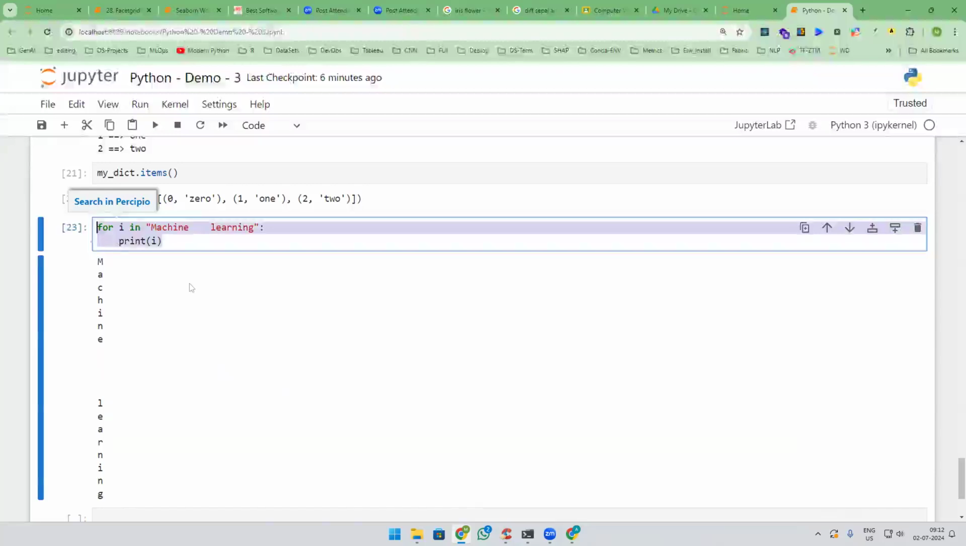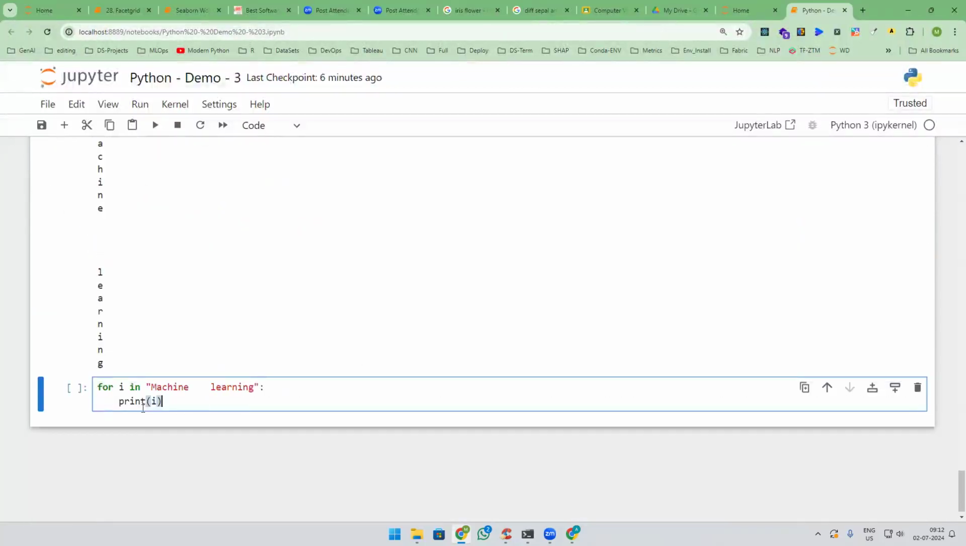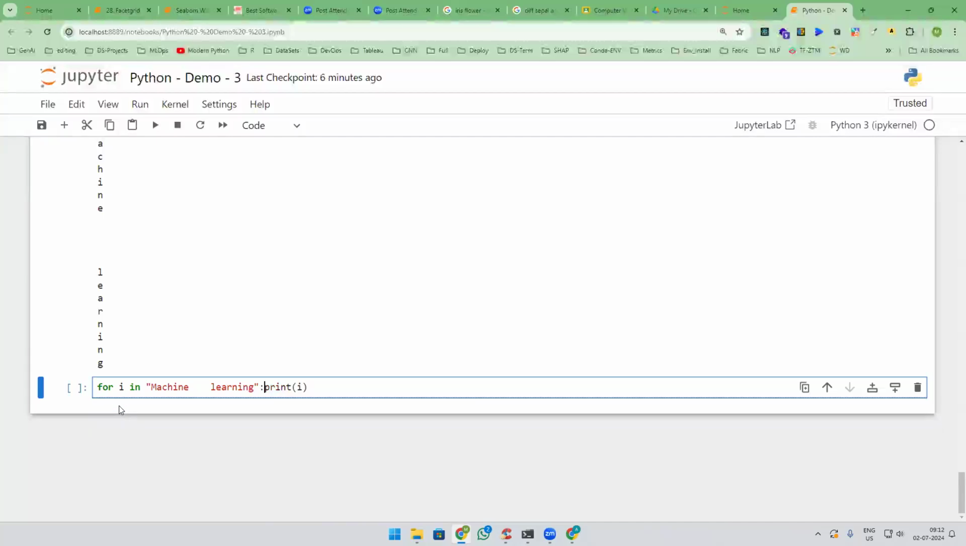We can even convert this into list comprehension. List comp, how do we do that? We need to first convert this into one line. We don't require print. We need to wrap this thing in square brackets, and this I should come at the start, not at the end.